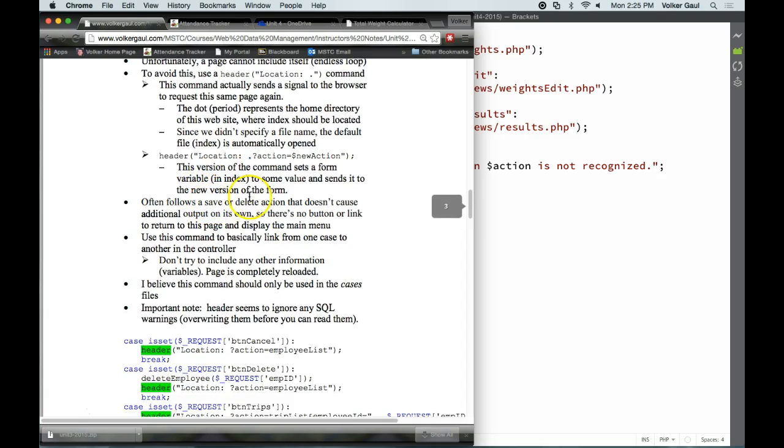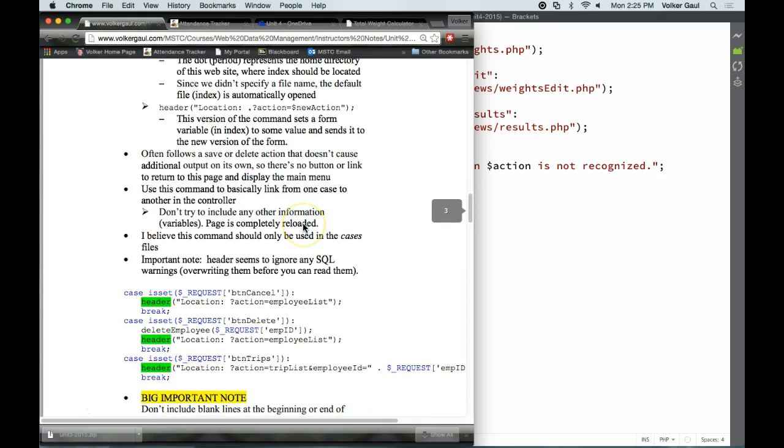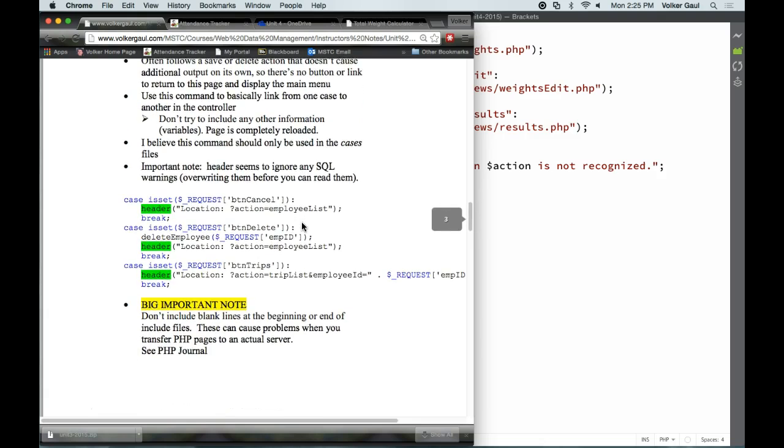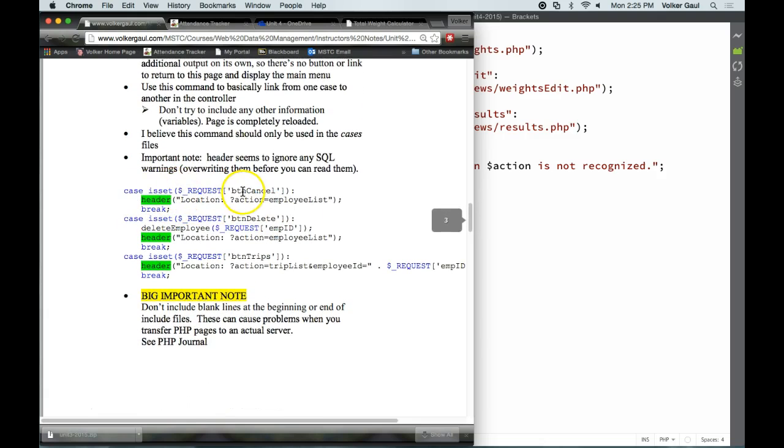So this often follows a save or delete. The save and delete don't cause any output. They can. But if they don't, you can immediately jump to a different action. So here's buttons cancel. If the user clicked the cancel button, then just go back to the list book.